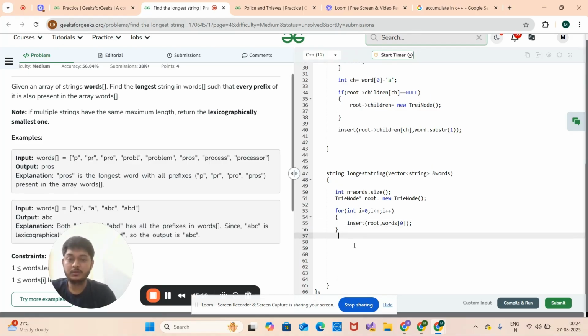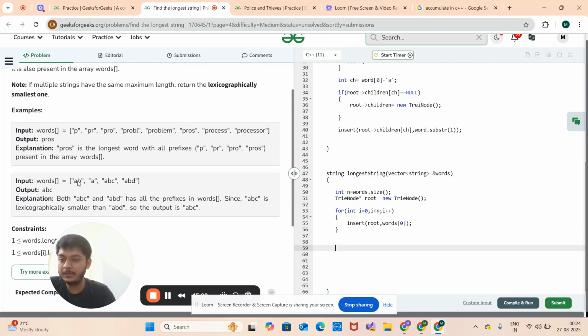Find the answer string. Again we will be using recursion. Like in the second test case, you can see we will be inserting AB, A, then ABC and ABD. So there are two possibilities. ABC could also be our answer because A is present, AB is present. ABD also, A is present, AB is present. But we have to return the lexicographically smallest. So ABC is smallest. So now we have to return the string, not even the length. That we also have to keep in mind.